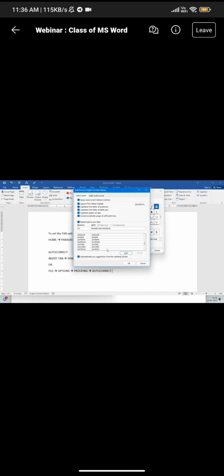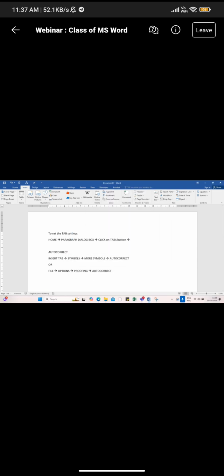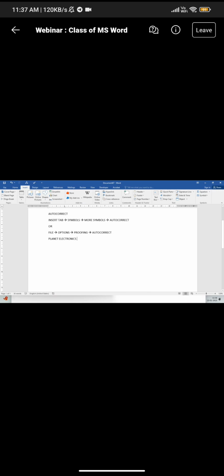So now if I click add, it is added in the list. Now I click OK. Close this. And now see, when I type PL, it gets converted to Planet Electronics. So whenever I type it, it will be converted to Planet Electronics. I'm just repeating the process once again.